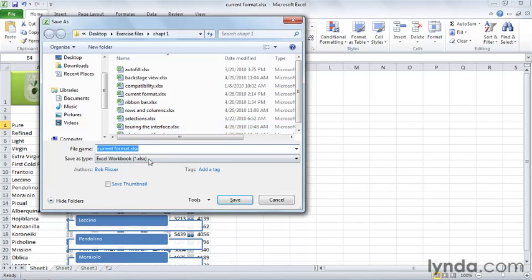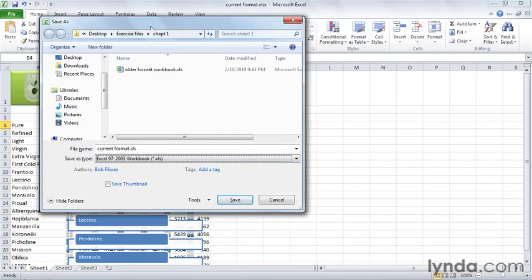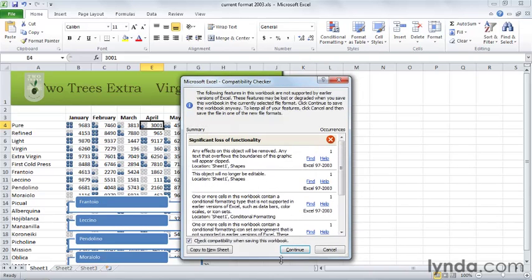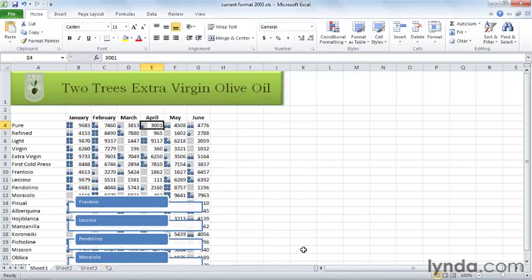Let me just hit F12 again, go back, and we'll call this again, current format 2003, and save. So this pop-up comes up. So any of these, you could click Find, and it will select exactly what it is that is going to cause a problem. So someone who opens this in Excel 2003, they won't see the conditional formatting. It tells us the SmartArt won't be editable, that it'll be converted to regular shapes, all of these things we went over. Now, let's do this. Let's throw caution to the wind and say, that's fine, we'll deal with it. So click Continue.